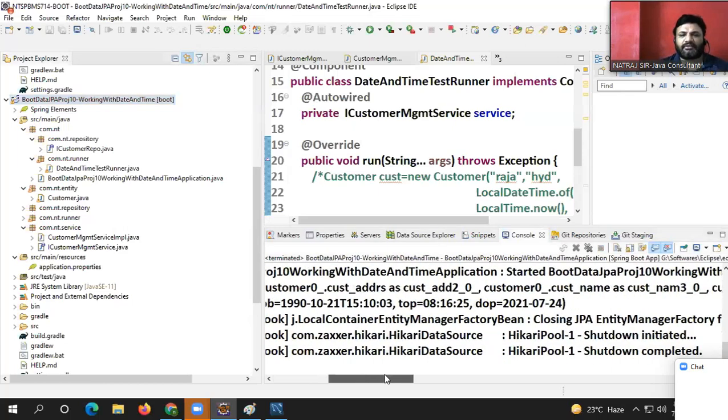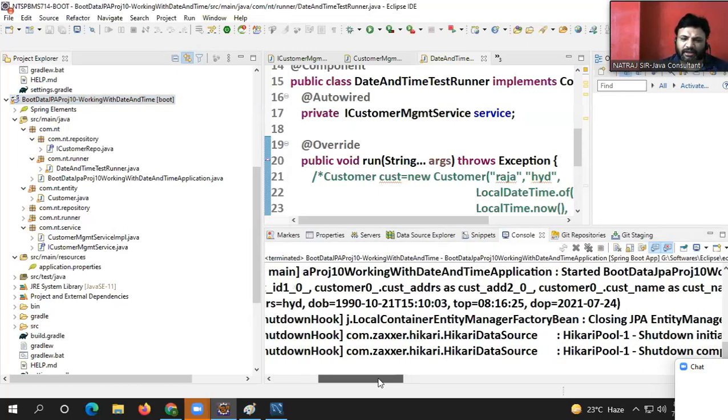Yes, we are able to retrieve the date and time values, guys. According to local date time format, they are coming. They are simply coming in the format as required according to local date time. Did you notice that, boss? Did you observe that? Okay.